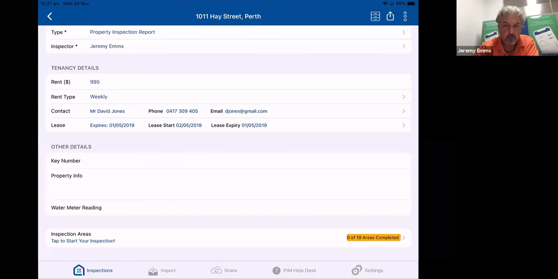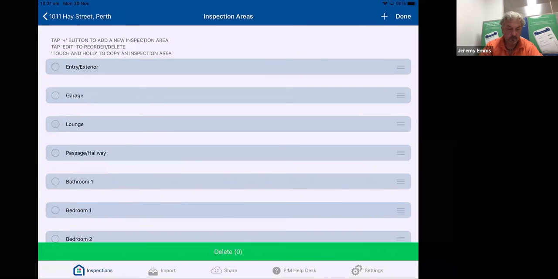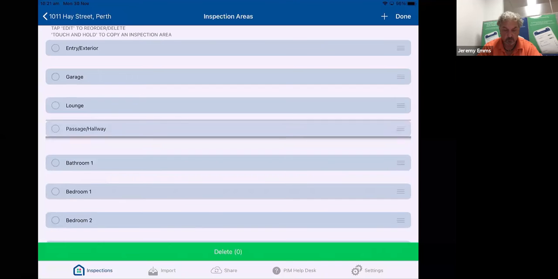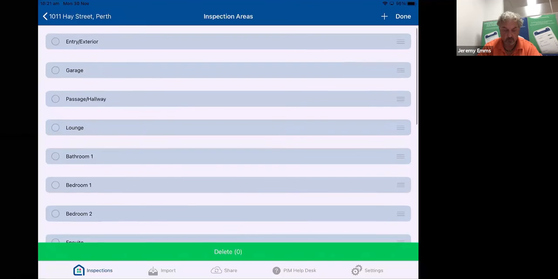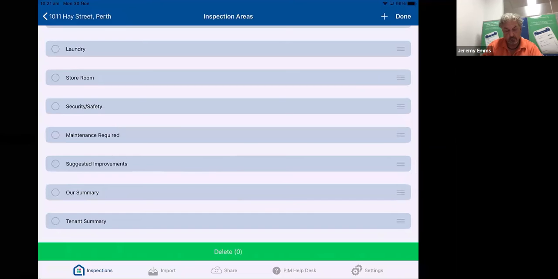So when I tap to start my inspection, I'm just going to go through into here for a second. The usual thing, I can change areas if I don't need them. I can add areas, I can move things up and down. So just go into the passageway, move that up and down. I've got my areas for maintenance required, etc. And I've also got tenant summary down here. So I just want to reiterate, with PIM, you have, through one inspection, the ability to create multiple reports.